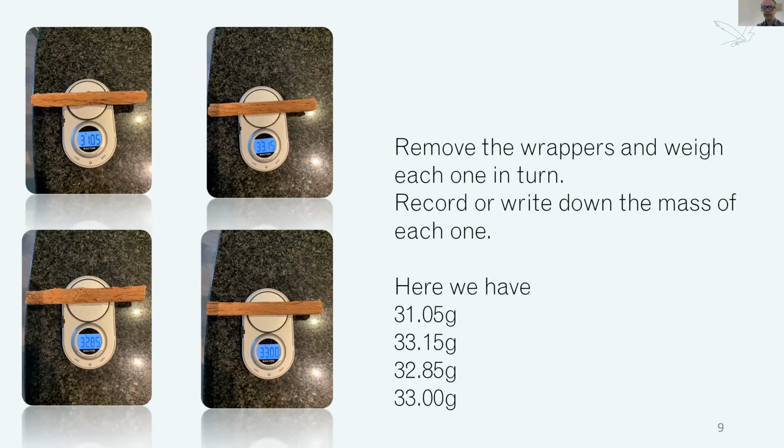Remove the wrappers and weigh each one in turn. Record or write down the mass of each one. You may just about be able to make out the digital values on this scale, but I've also put them on this slide.